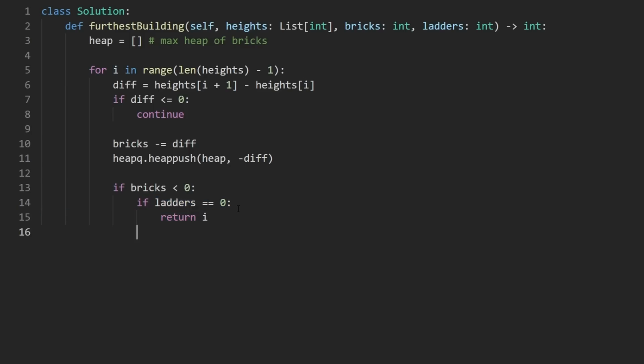Now, if that's not the case, then here we say, okay, now it's time to actually use a ladder. Let's decrement the number of ladders. That means we're going to save the max value that we can find from the heap, the number of bricks we used for the maximal jump. So we'll say heap q dot heap pop from that max heap. This is the number of bricks we are able to save by using this ladder. So we can say bricks incremented by that. But remember, since we added it as a negative, when we pop from it, let's also add the negative sign here. This is just a bit of like bookkeeping that you need to do when working with a max heap in Python, because it doesn't really have max heaps.